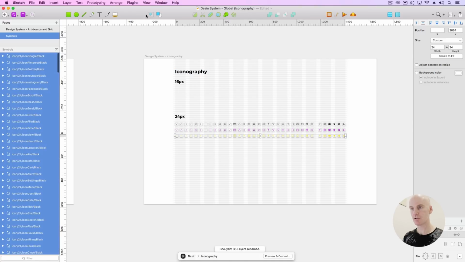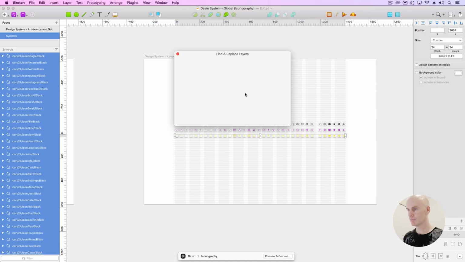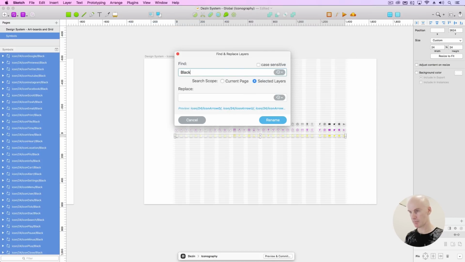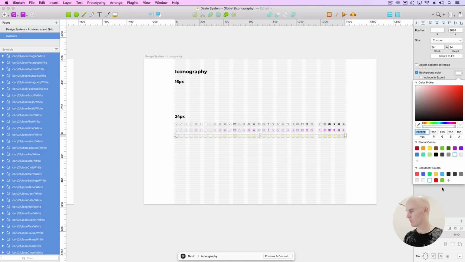Select all the others, run that plugin again. Change black to white. With all of those still selected, go over here to the inspector and select background color. Deselect include and export and change this to our 222 color.